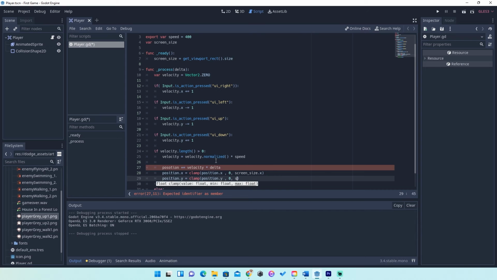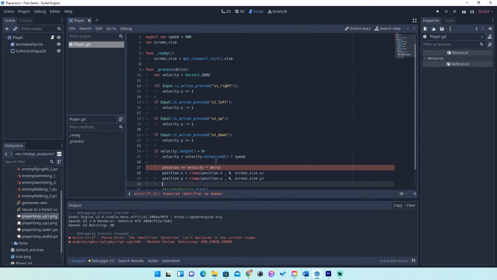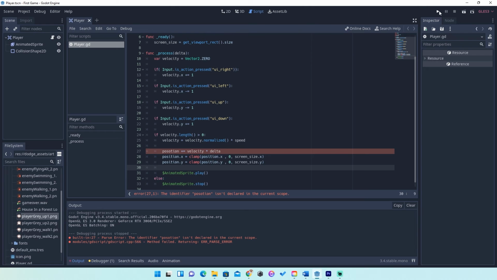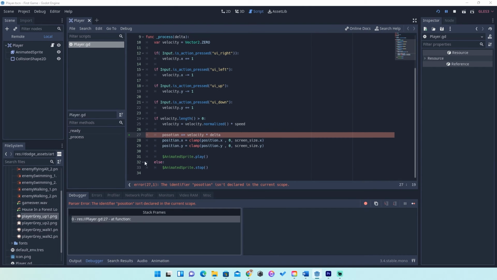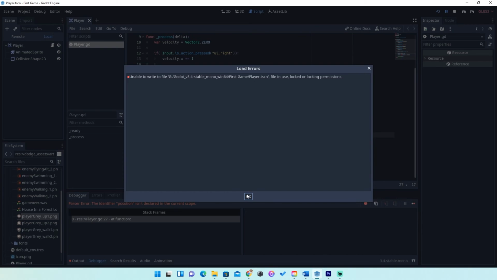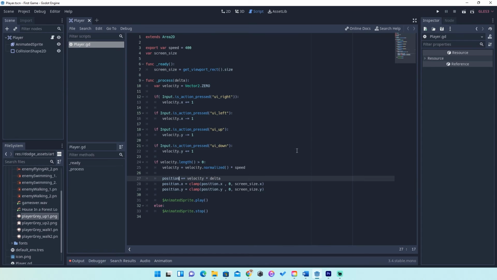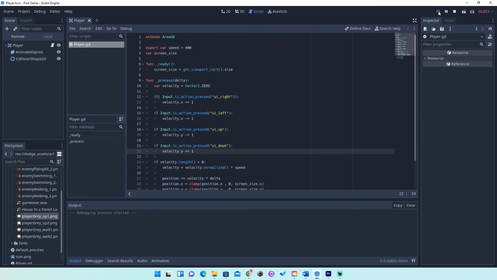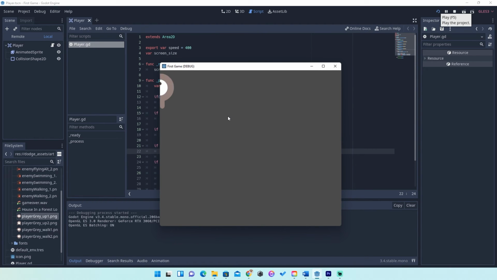Also, we will define the position.y, the y-axis. We will initialize it the same way, with the minimum at 0. Okay, sorry for the mistake. It is a syntax mistake. We will try to save it, or we will have to stop the game and run it again. Now you can see it's moving in all directions.